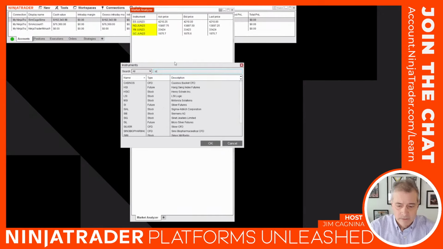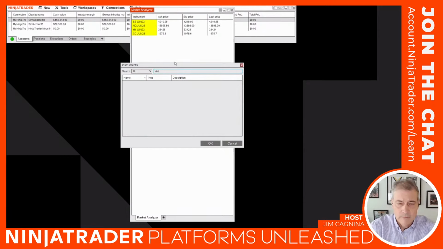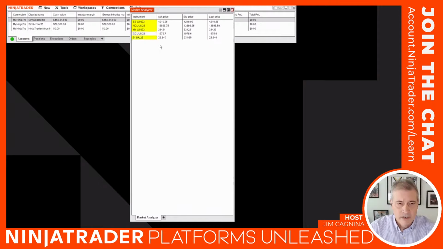Let's do it a little bit better here with the rest of the word. That'll narrow down my options here. Silver, SI, double click, it's there. So you could see, you could add all of these different asset classes, right? So far we have stock index futures, and we have some metals.